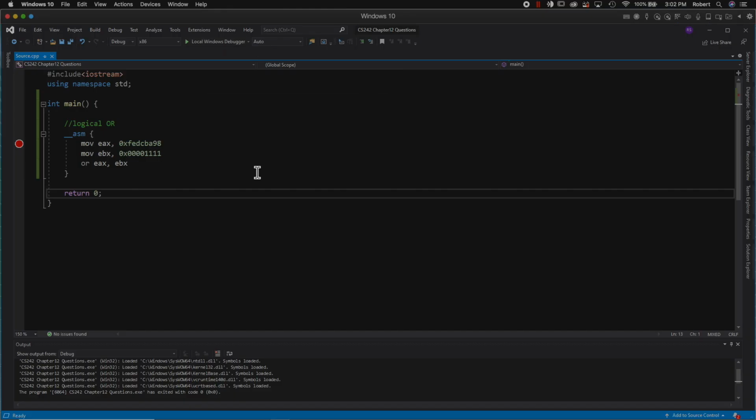Okay, so now what we're going to do is work with exclusive OR. According to the notes, we move into the EAX register FEDCBA98. Okay, so that's what we've done over here. We're going to move into the EBX register 00001111. Okay, good, we've done that.